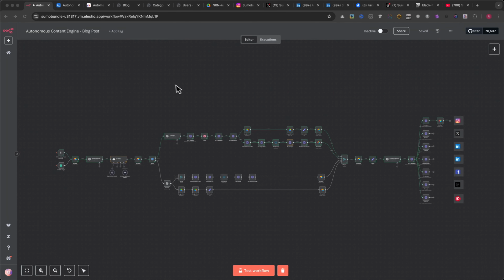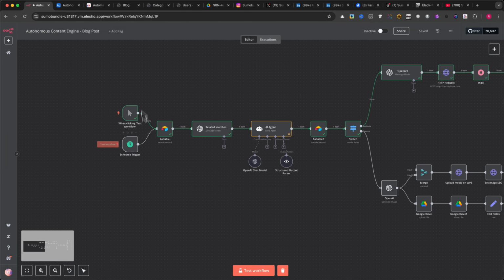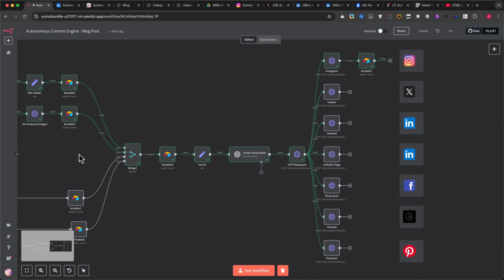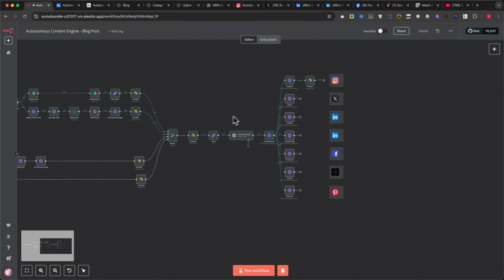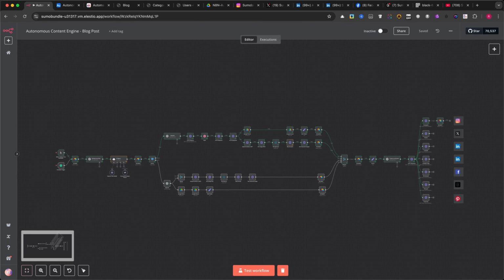What if I told you that you could generate a fully SEO-optimized blog post, complete with AI-generated images and metadata, and publish it across every major social media platform, completely on autopilot? In this video, I'll walk you through the powerful N8N automation I built, what I call the Autonomous Content Engine.